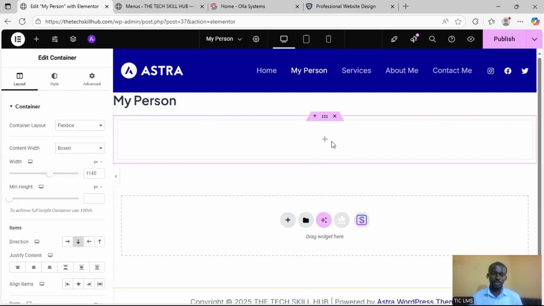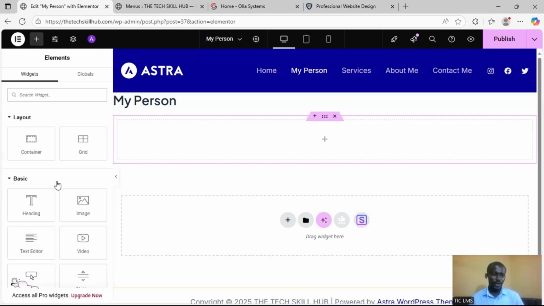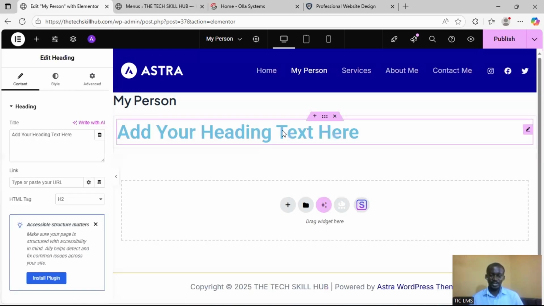So I've clicked the first one. Now, you can see my person here. Now, we do not want this my person to show here. We're going to remove it. But before then, we want to bring in a widget. So over here, you could bring in a header. As you can see, this is the header.